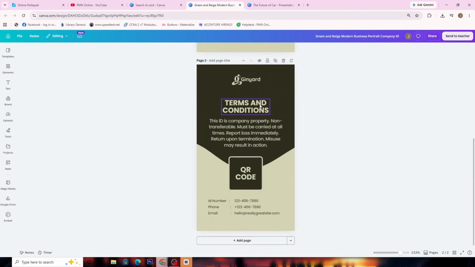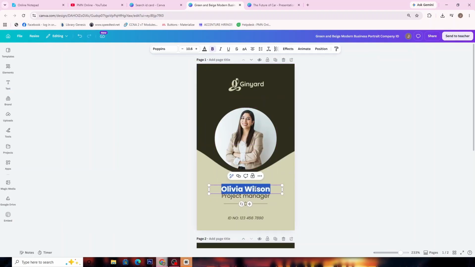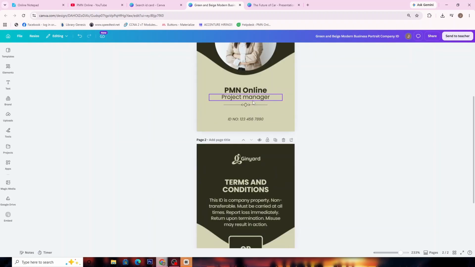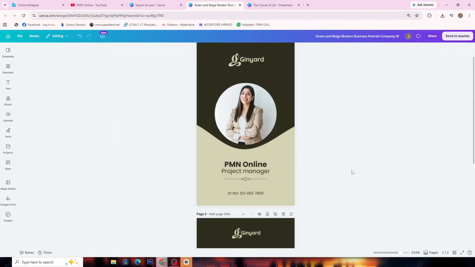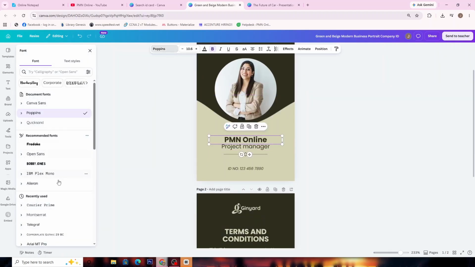In this space, you have complete control over the design elements of your ID card. Start by modifying the text to include all necessary details. Simply click on any text box and begin typing. You can adjust the font style, size, and color to match your brand identity or personal preference. For example, if you want a more formal look, a classic serif font might work best, whereas a modern sans serif font might suit a creative endeavor.